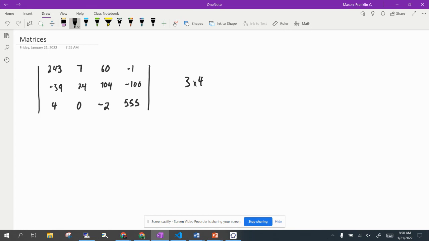The 7 is in row, you get this, right? Row what? Row 1, column 2, right? It's just coordinates, right? You know how coordinates work. So like the 0, that's row 3, column 2. It's 3, comma 2. So always row, comma, column. And start from 1. So matrix addition is not hard.